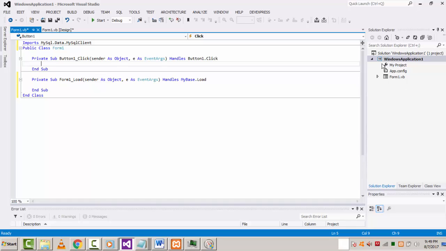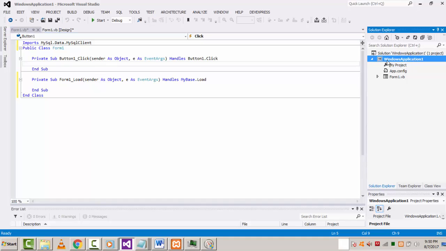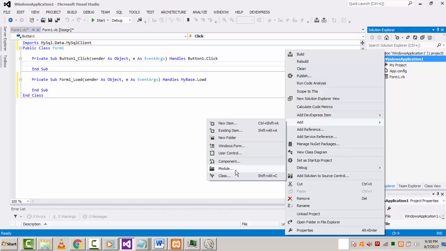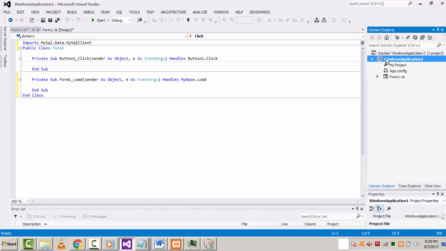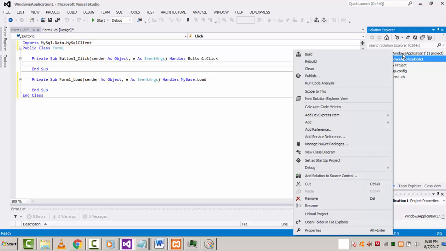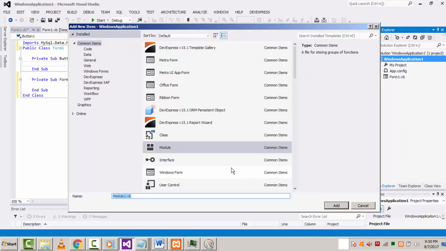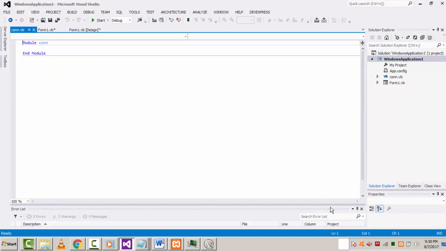So let's create the module first. How to create the module: go to your Windows application project under the Solution Explorer, right click and add module. Give the name for the module. I am giving the name as CONN. The .vb will be the extension of the program. Click add. Here this one will be the module.